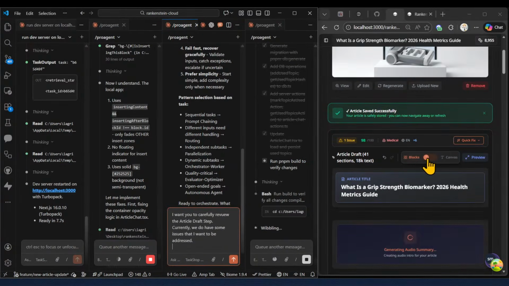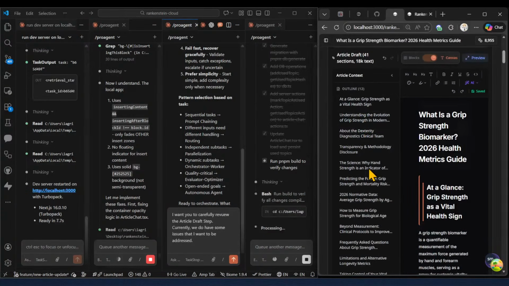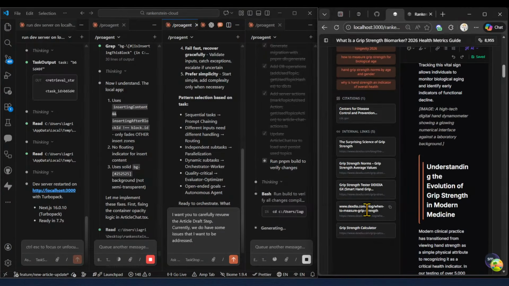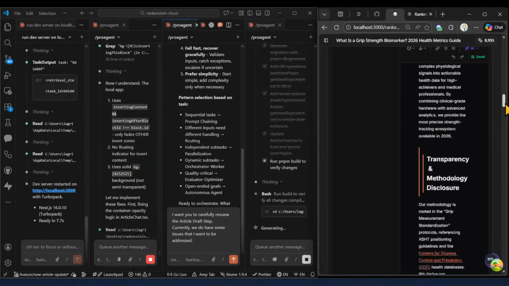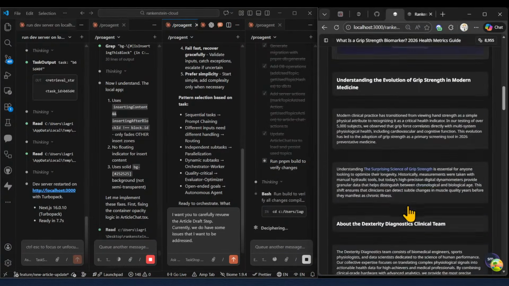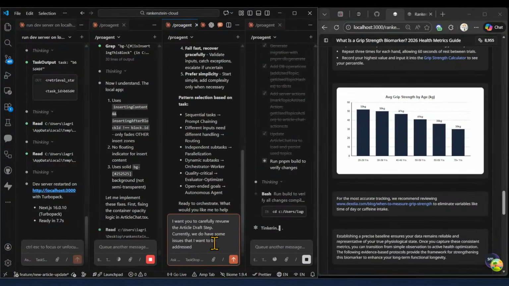Okay. If I'm switching to Canvas, here we have the outline. Here we have the keywords, citations, and internal links. Switching back to blocks. So I want you to carefully review the article draft step. Currently, we do have some issues. So, especially the insert chart component.